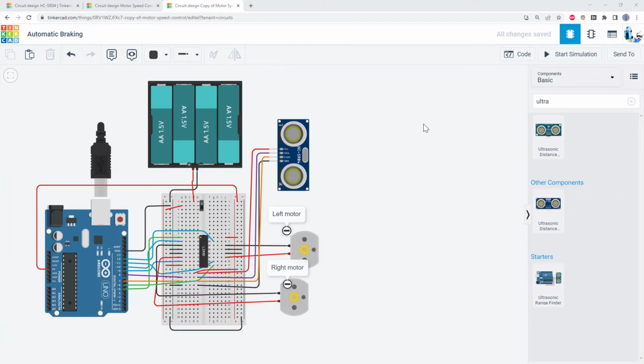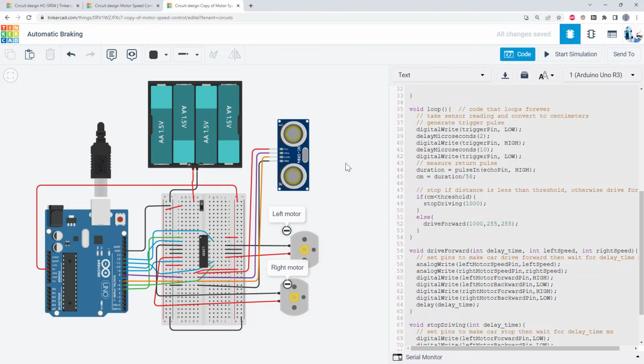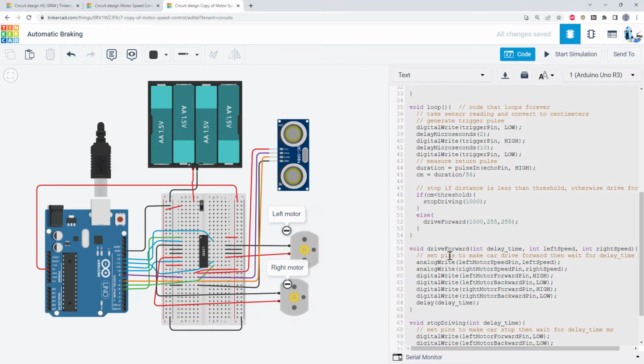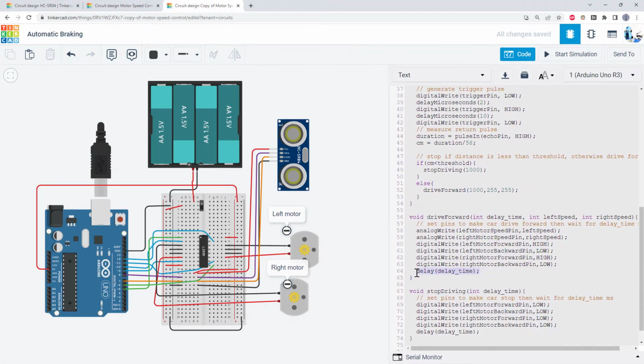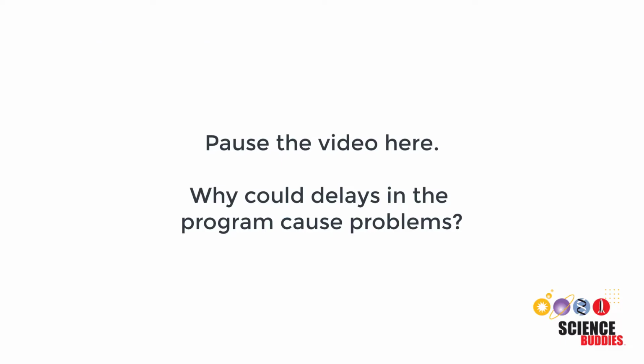So it looks like everything is working fine, but there's actually a subtle problem here, and I want you to see if you can identify it just by looking at the code. Remember that we put delay commands inside some of our functions to make these behaviors happen for a certain amount of time. So for example, I call drive forward here with a delay of 1000 milliseconds, so it is going to pause for 1 second in this function before it goes back to the main loop and before it checks the condition in this if statement again. So stop and think about why that could be a problem.